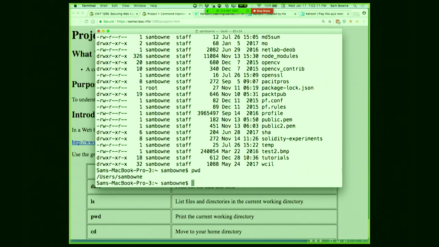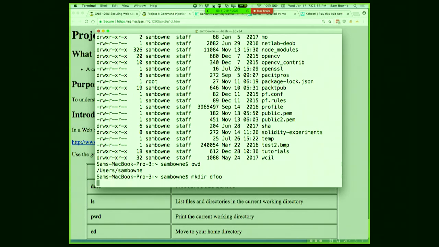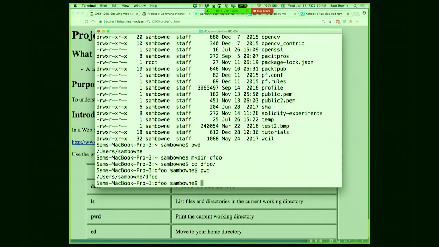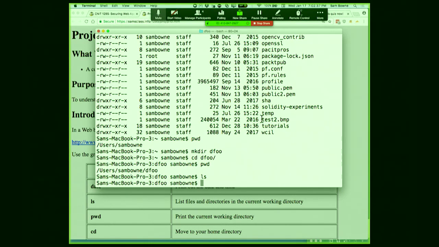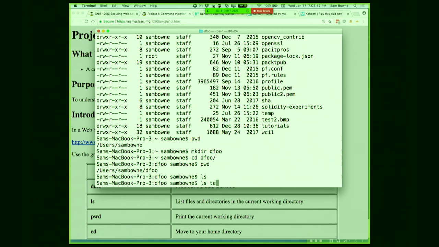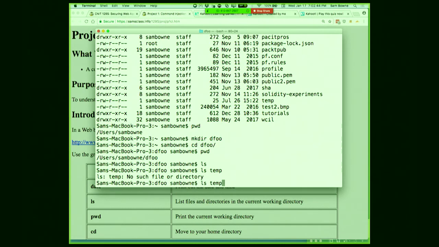And I can make a directory with mkdir. I can make a directory called dfoo, and I can change directory into dfoo. And now, if I print my working directory, I'm now in /users/sambound/dfoo. And now if I do an ls, there's nothing in there because I haven't put anything there yet. So you have to know where you are, and you can refer to things by a relative path. So if I wanted to access this file here called temp, I could do ls temp. It's not there because it's above me.